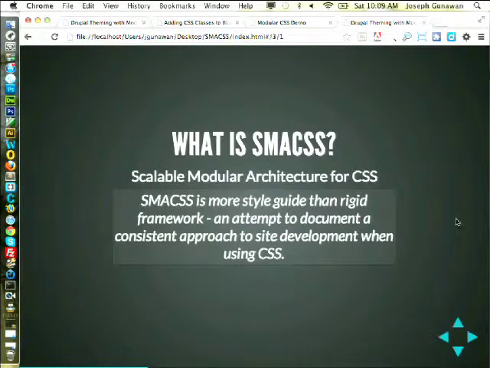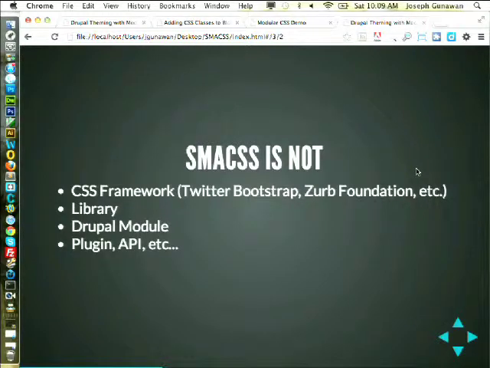So let's talk about what SMACSS is not, and maybe that will help you think about what we're talking about. It's not a CSS framework. This is not Twitter Bootstrap. This is not Zurb Foundation. It's not a library. It's not a module, not a plugin. It's a theory. It's a way of approaching your CSS. It's a mental model to standardize your CSS, in order to get you to come up with a cleaner and more reusable CSS output.